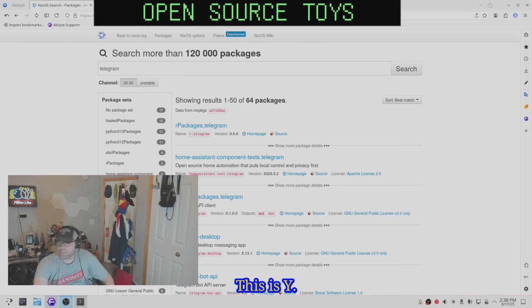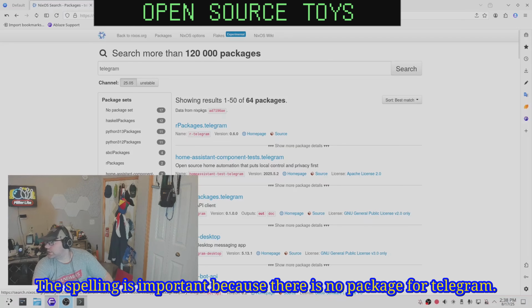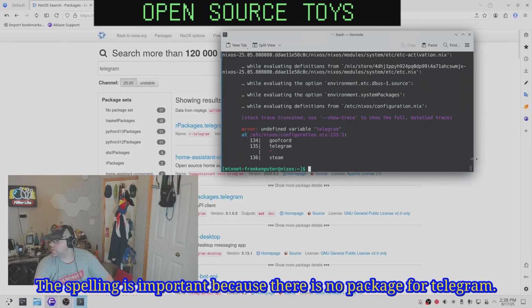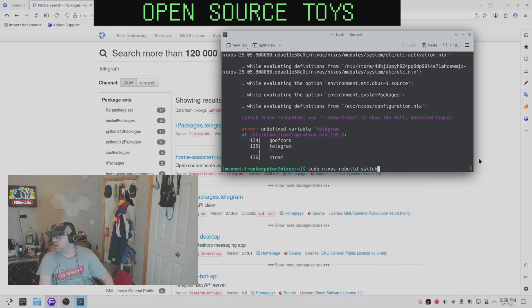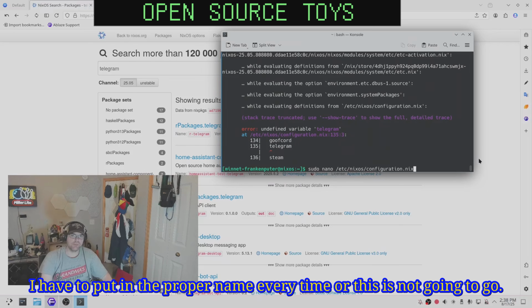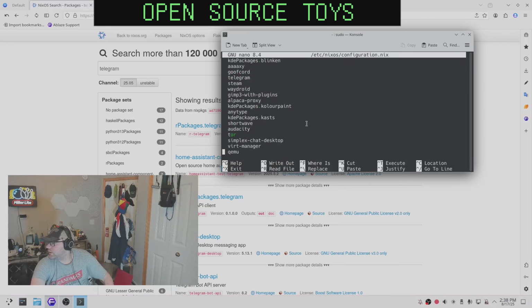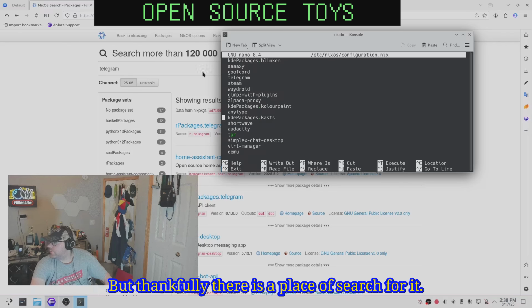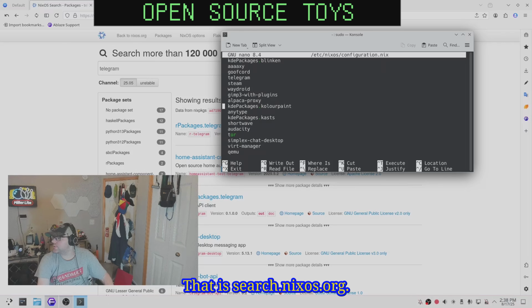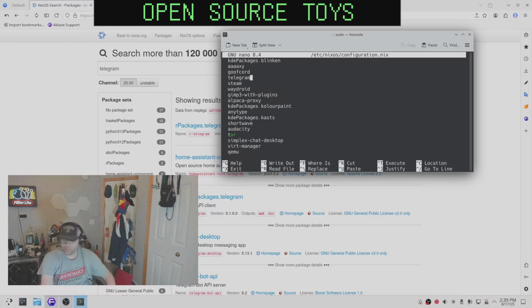This is why the spelling is important, because there is no package for Telegram. I have to put in the proper name every time, or this is not going to go. But thankfully there is a place to search for it. That is search.nixos.org.